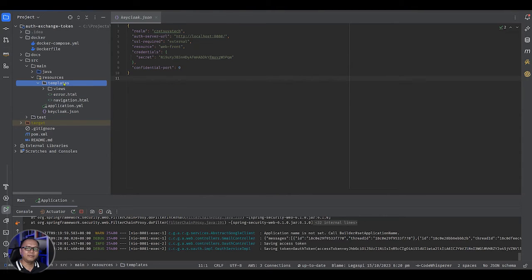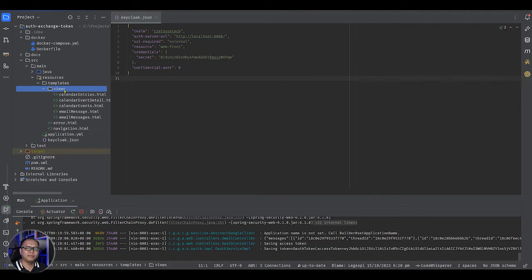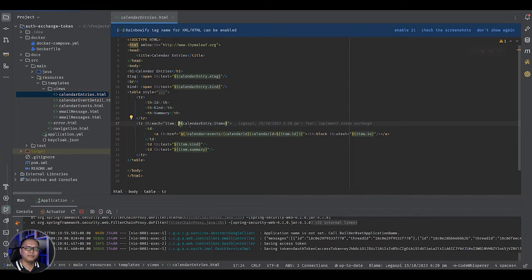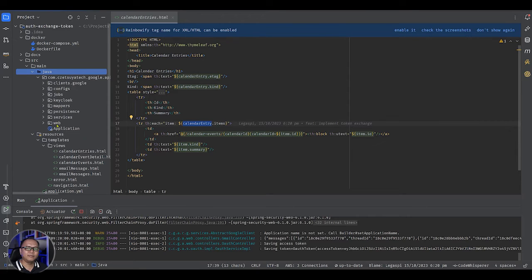These are the templates powered by Thymeleaf. So these are the views or the pages that you have seen in the browser. So here we have the list of calendars as well as messages and the detail page. If you're not familiar with Thymeleaf, it's very easy to understand. You have your tags here that you can use to access the beans or the controllers from the Java code, which I will show later. So these are the Java classes that we have.